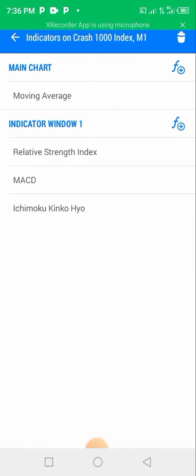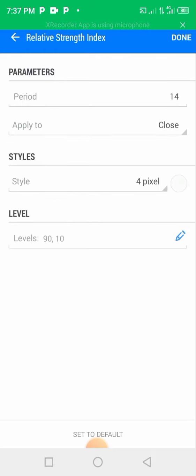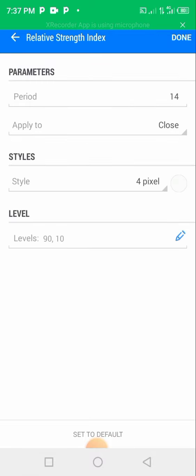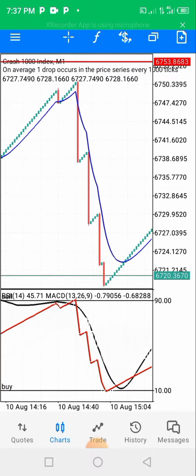Our second indicator will be on indicator window 1, which is the relative strength index. The period is 14, apply to close, style is 4 pixel, and the levels here will be level 90 and level 10, and it's done.